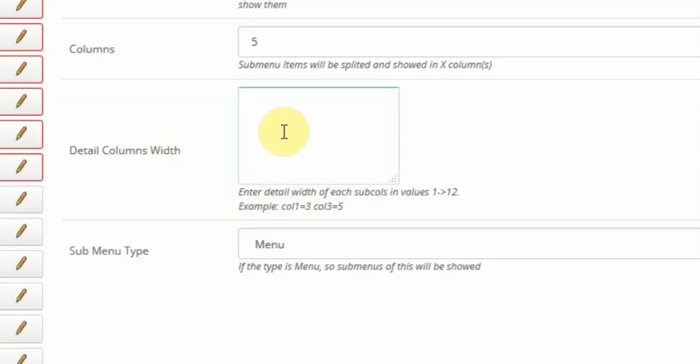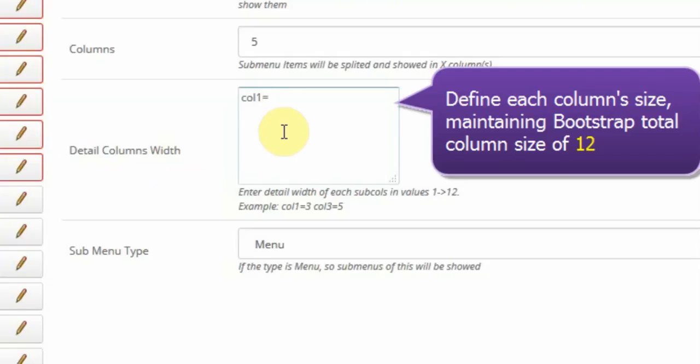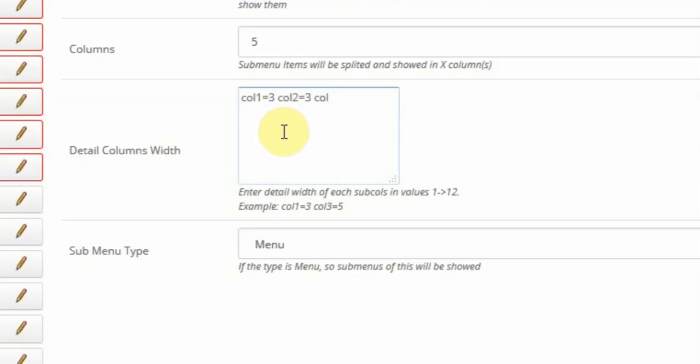So I will have to be careful for column 1. I will say column 1 will be what, using bootstrap column size, which is 12. So all of them must total 12, all the columns. So I will say the first column should be, let's say 3. Then column 2 should be 3 as well. Column 3 should be how many? Let's say 2. Okay, let's say 3.